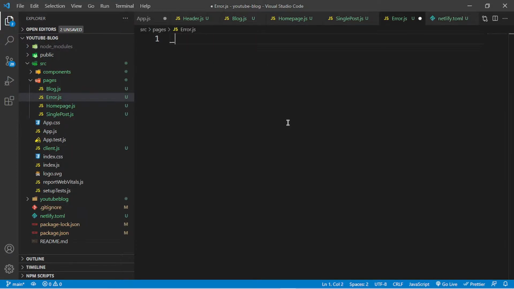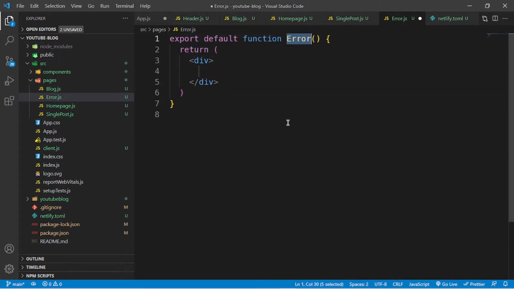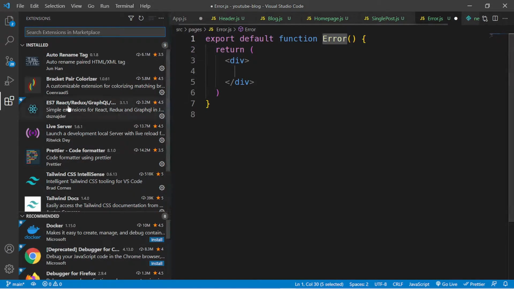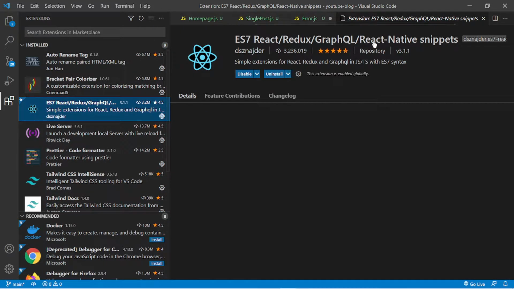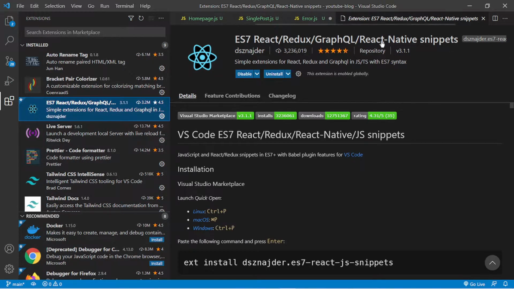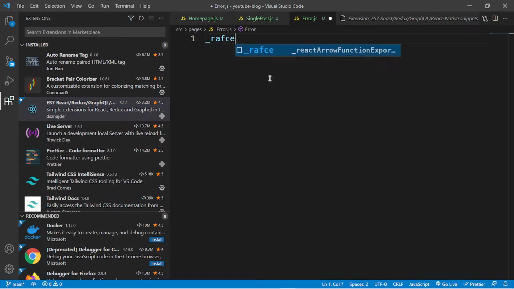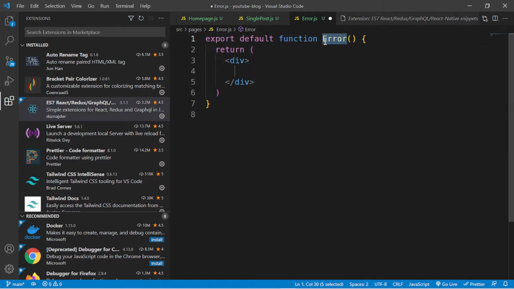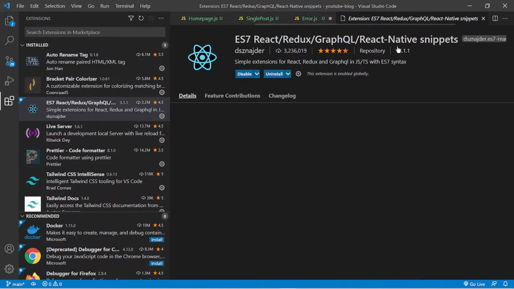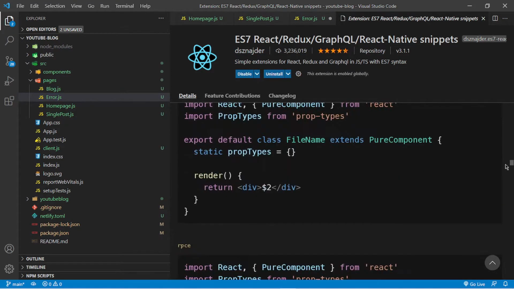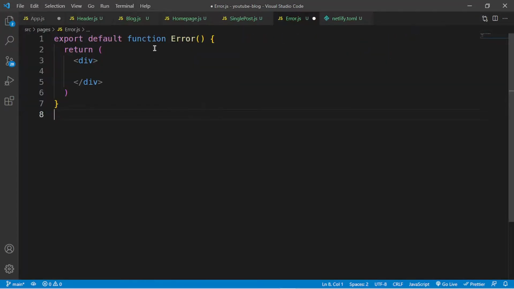So in error.js, let me just say _rfc, okay, and let me mention this. In my extension, I have ES7 React Redux GraphQL and React Native snippets. This is the extension that allows me to do shorthand commands such as _rafce to generate an arrow function, or _rfc to generate a function component like so, and export it as default. So you can go through this, you can read through this if you want, but I'm not going to go through that right now.